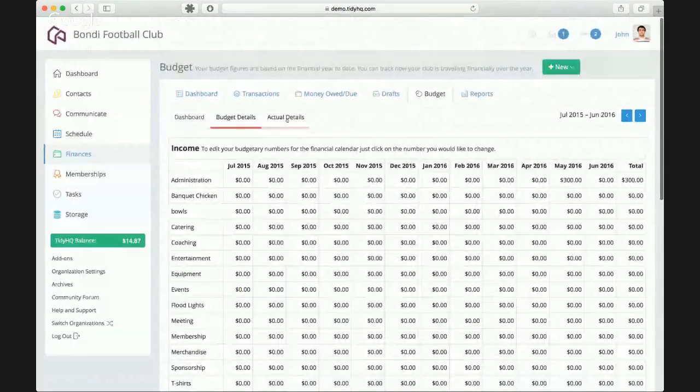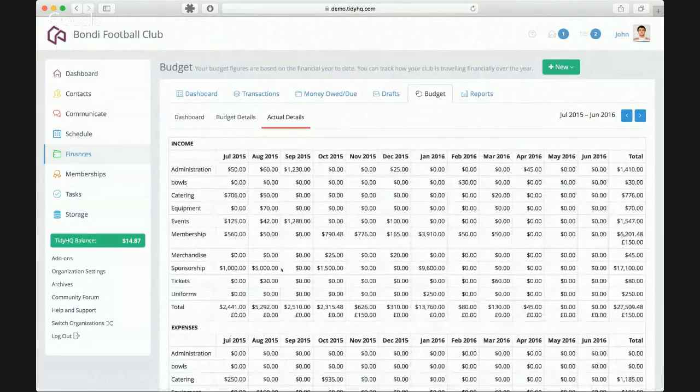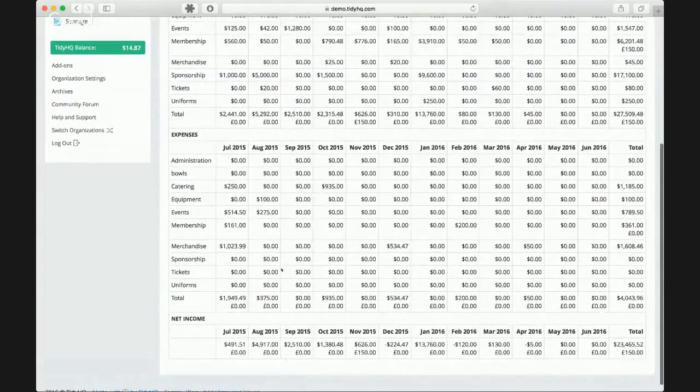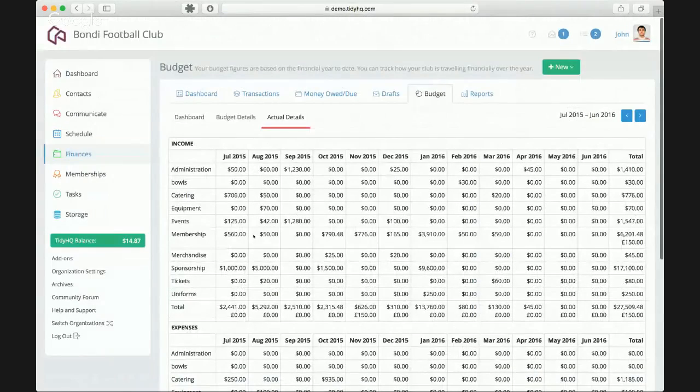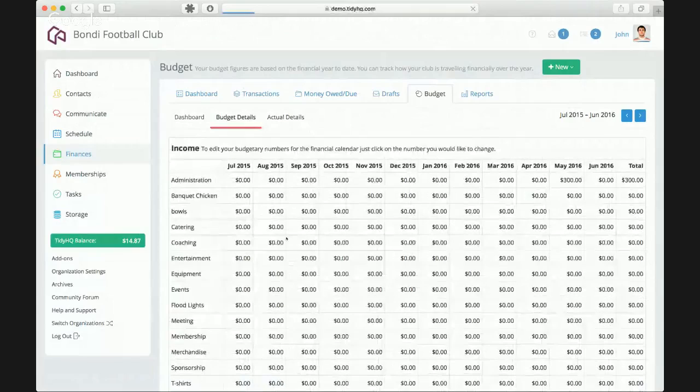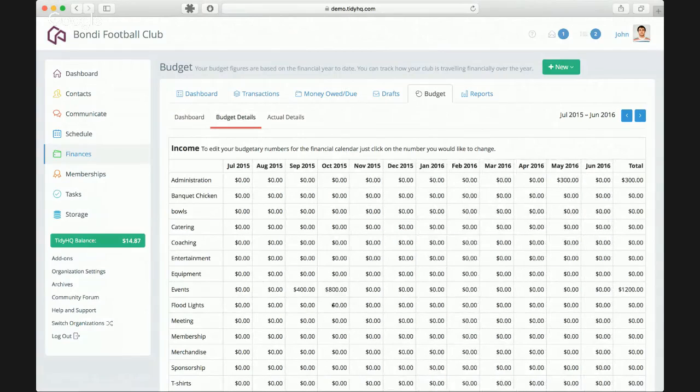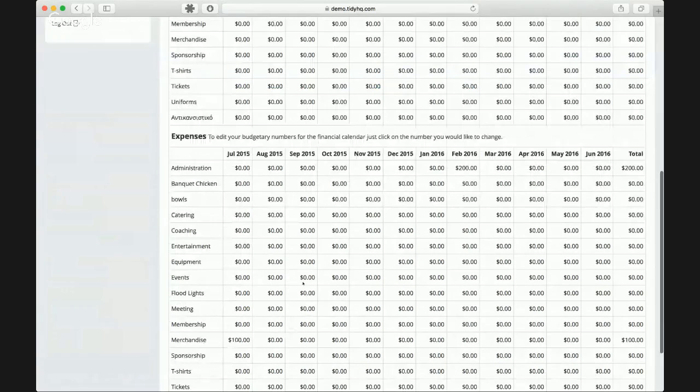These are the two areas that are really good for you. So actuals are actual money that's been coming in the door. So that'll obviously tie up automatically if people are paying online for you. Budget is something that you can easily just click on the cell and say we're going to make $400 from events in September. We think we're going to make $800 in October. Down here, we can say that we're going to spend $200 at this event in this month and $100 here.